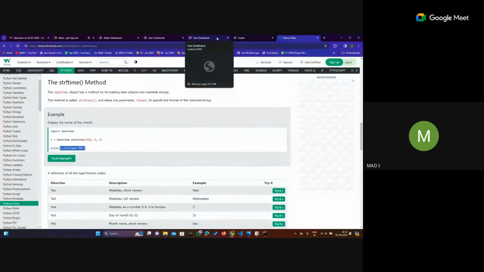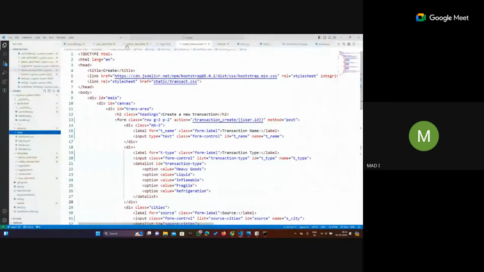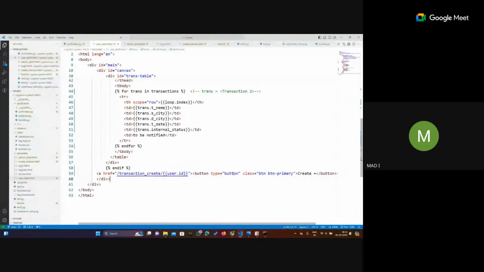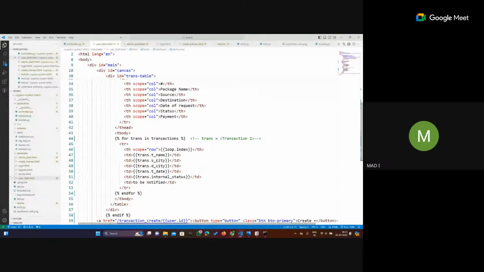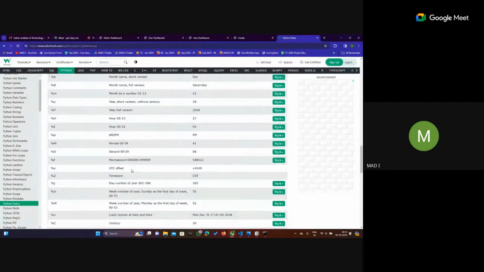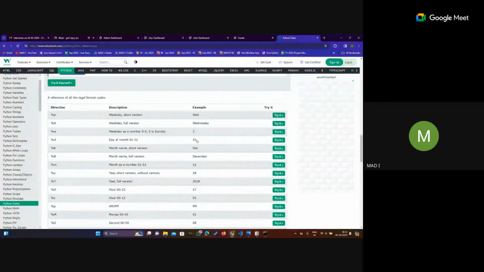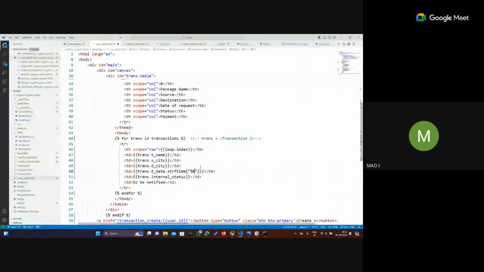I'll go to my user dashboard HTML, and where I printed the date, this thing, trans the date. So here I'll paste it. So it will be dot strftime percent b. Let me refer to that again. So we want 31st December, or December 31. So percent b space percent d. Okay, let us save this.